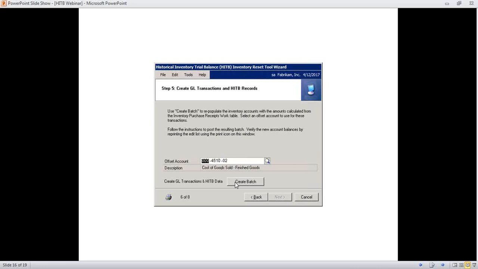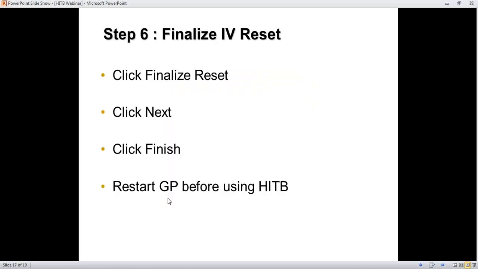So once you've selected your offset account, you create your batch, which brings all of the balances back in. You post that batch, and again, you can use the edit list and print from this window. And you would post that batch. And so the next couple of steps would be to finalize the reset after you've posted your batch. Then you click Next and Finish. Now before you try using that HITB report, you must log out of GP and log back in. It needs a minute to populate that table. If your server is slow, which is what I ran into recently, log out and give it a few minutes and then log back in. It's almost like the tables need a minute to catch up if your server's performance is slow, so that when you use that report, it will actually populate with the appropriate balances.